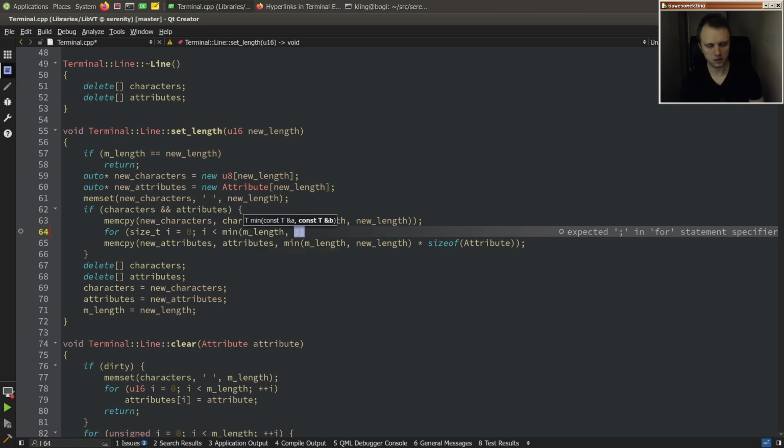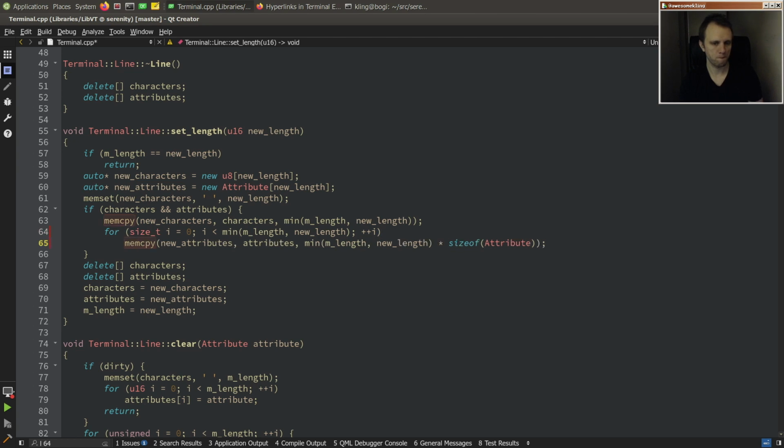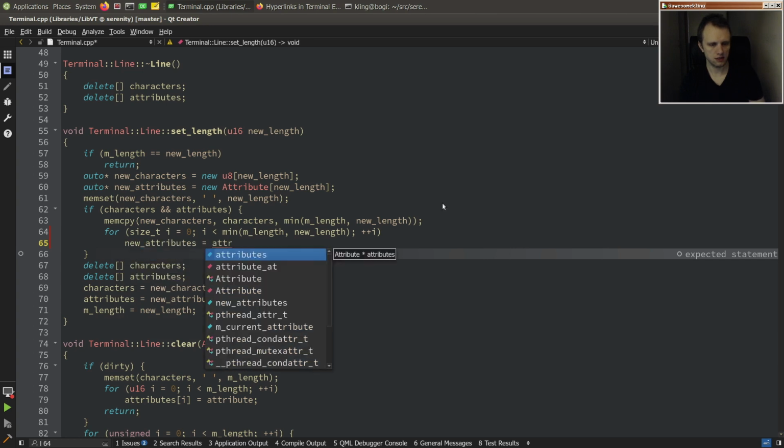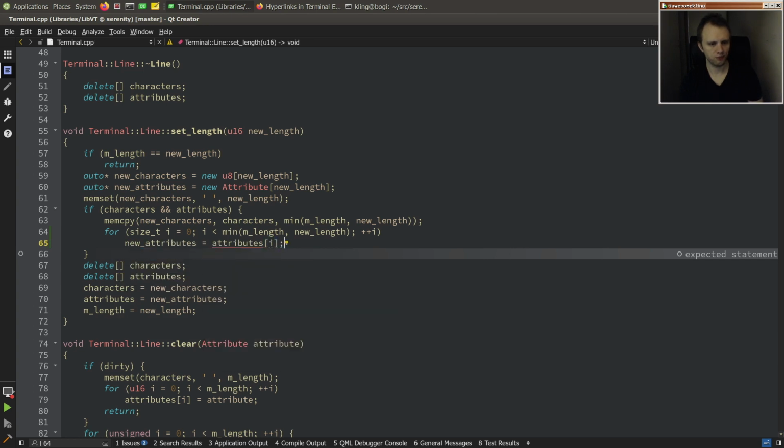So this is when we are changing the length of a line. That happens when you resize the window. Then we have to adjust the length of lines in the buffer. So we just copy what we can copy and throw away the rest, basically. It's not the best algorithm, but that's what we have right now. New attributes is attributes at I.